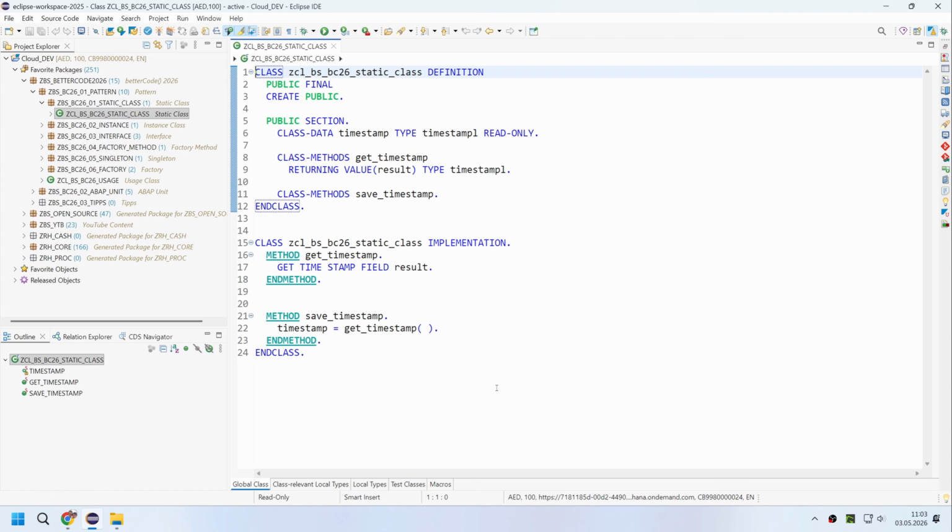The actual attribute, the timestamp, is set to read only. This ensures that we can read it from outside but cannot directly manipulate it. We leave the ability to change the value exclusively to the save_timestamp method. The get_timestamp method retrieves a current timestamp and returns it.